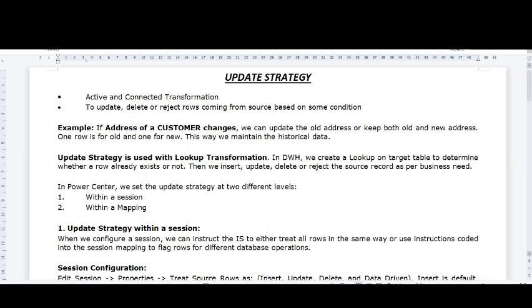So update strategy is an active transformation and a connected transformation. Why are we saying active? Because it changes rows. And connected, because it will be connected from the previous transformation to the next transformation. In update strategy, we can update, delete or reject rows coming from the source based on some conditions, right?